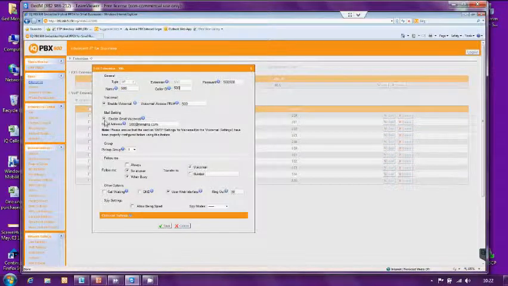Voicemail to email is not checked by default. If you wish to check this and you've got an SMTP server created and working, you can enable send voicemail to email, enter the email address of the user, and all messages received into voicemail will be sent as a WAV file attachment via email to the user.